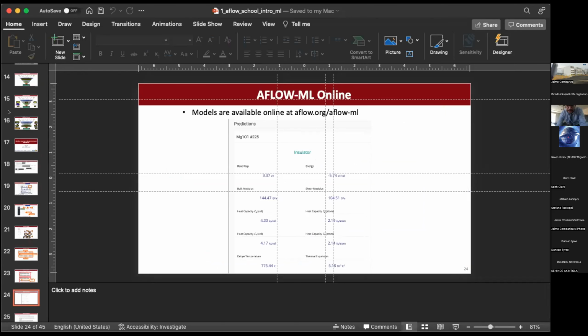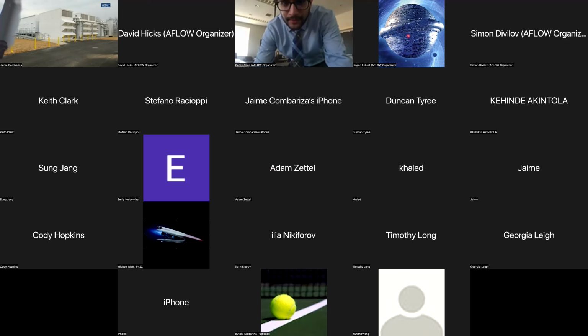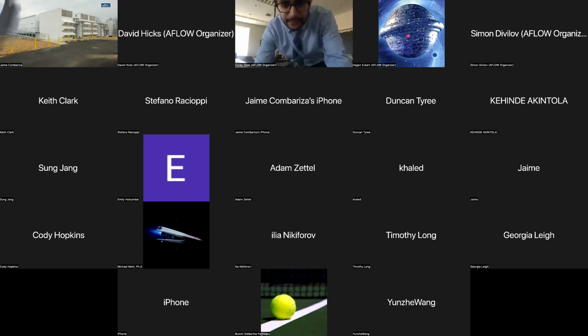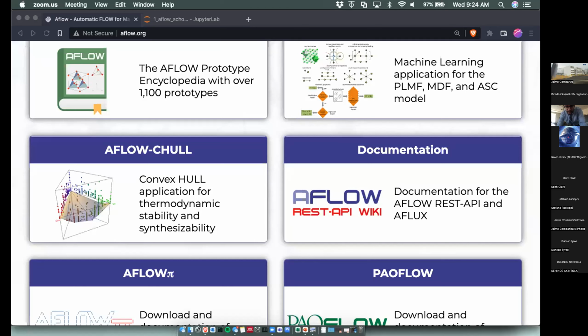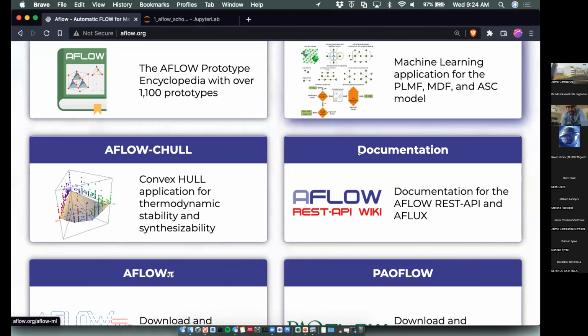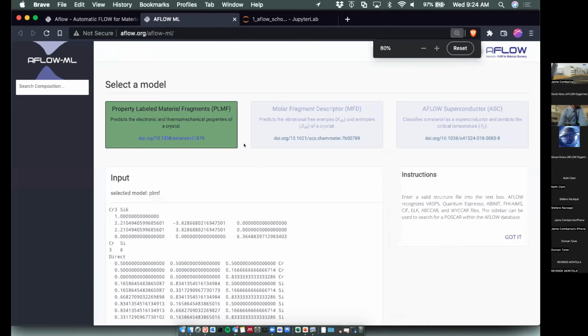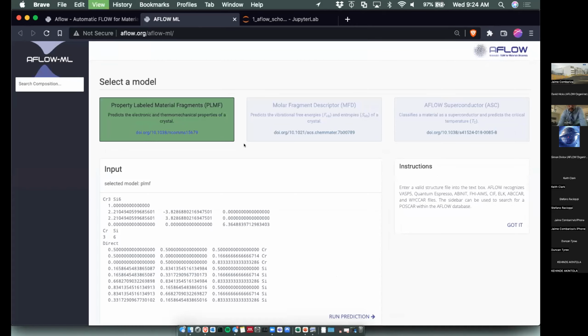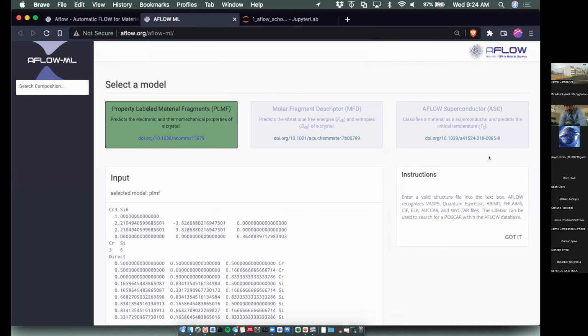I'm going to stop sharing very quickly, and I'm going to pull up the share desktop. Okay. All right. So if we click on AFLOW-ML, smaller, okay. All right, so we hit got it.